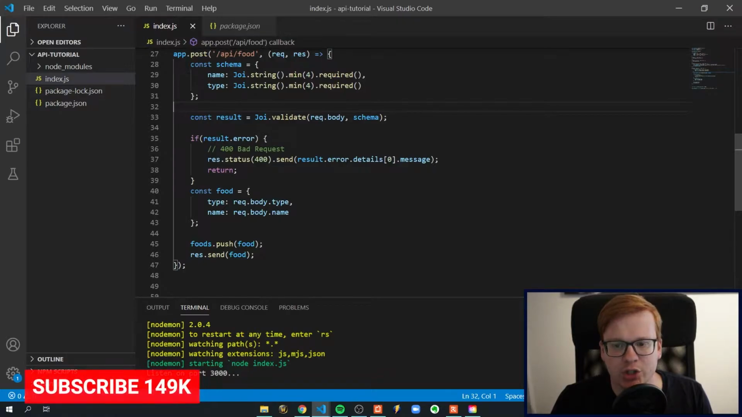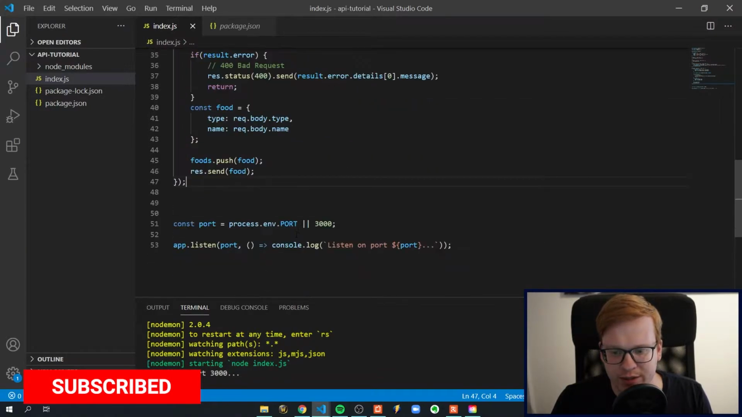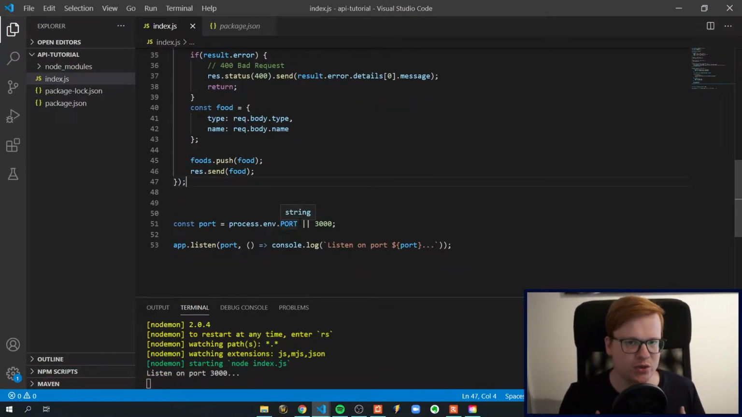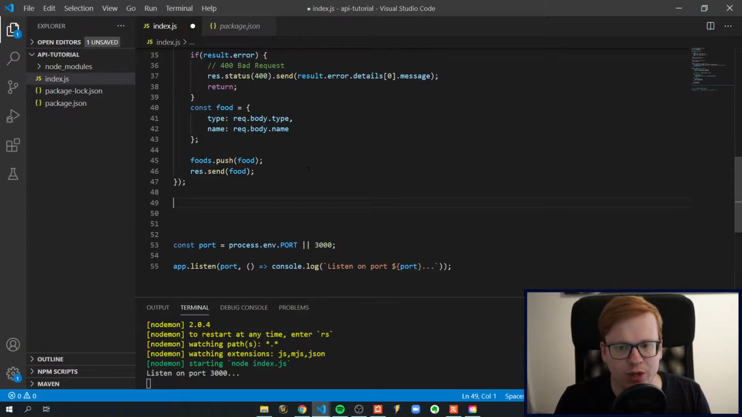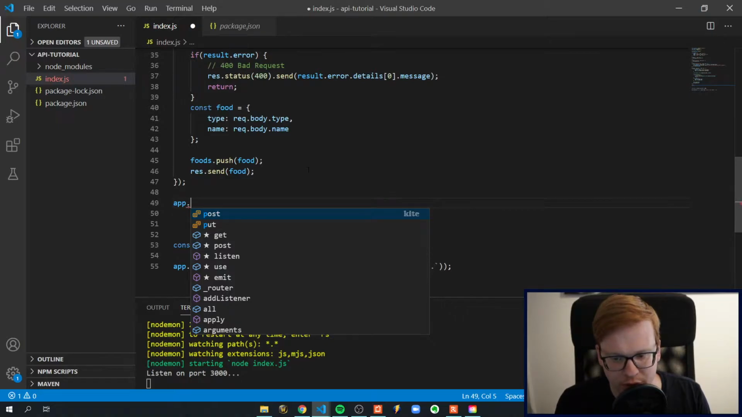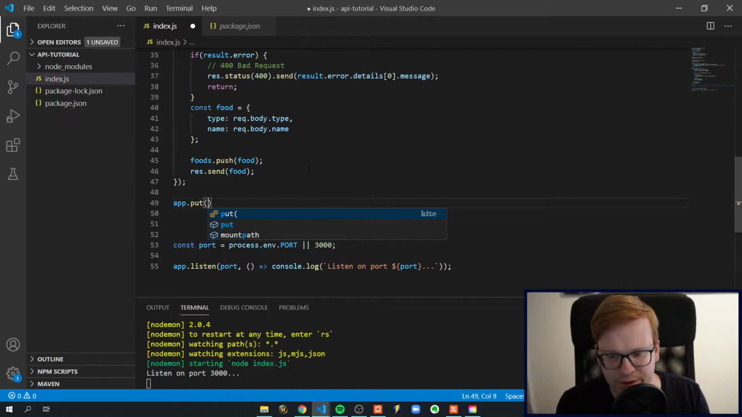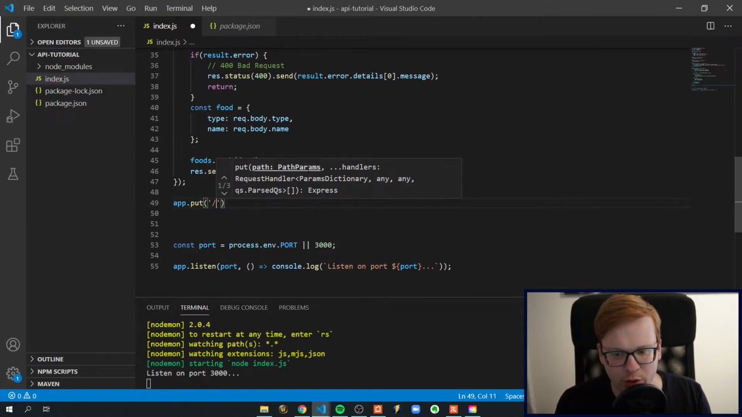Alright, so last time I showed how the post request is working, and with the post request you are creating new objects within your array. And this time we are learning something about the put request. With the put request you are updating existing objects within your array. So let's do that. As you already know, we go to app and then we type in put. We go to the path of our API.